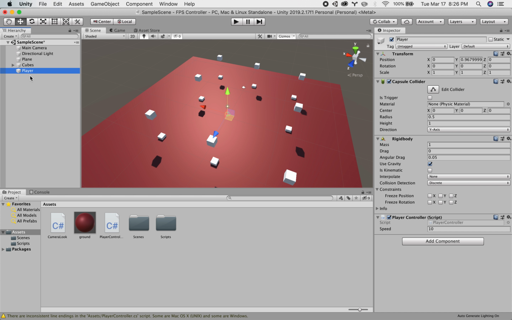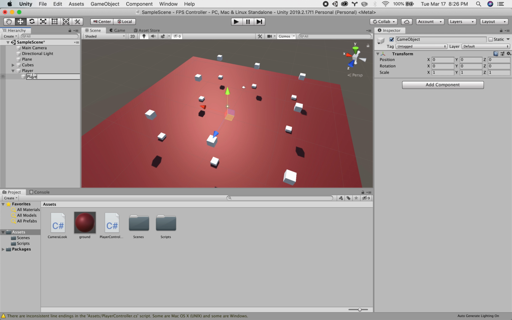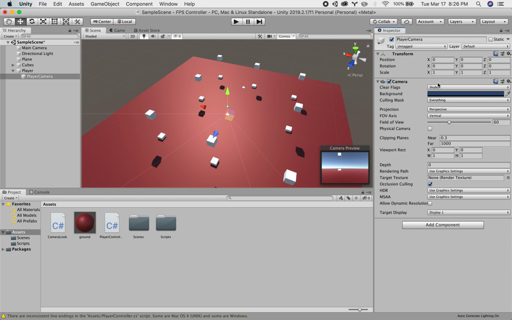Underneath the player, with the player selected, you're going to create an empty child. And we're going to name this player camera. And on the player camera, we're going to need to add a camera component. And then we will drag and drop the camera look script onto the camera.